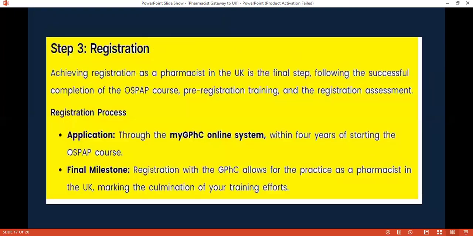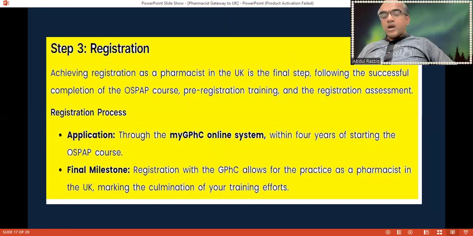Step 3, registration. Achieving registration as a pharmacist in the UK is the final step, following successful completion of the OSPAP course, registration training, and registration assessment. Registration process: application through the My GPhC online system within 4 years of starting the OSPAP course. Final milestone: registration with the GPhC allows you to practice as a pharmacist in the UK, marking the culmination of your training efforts.